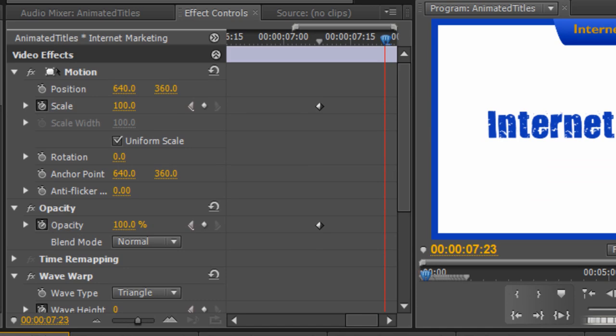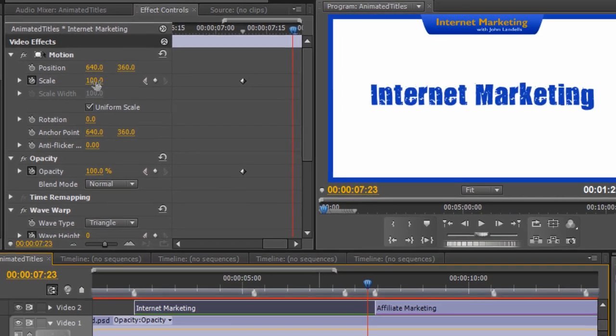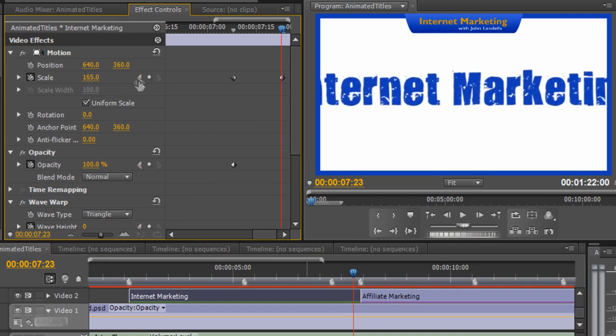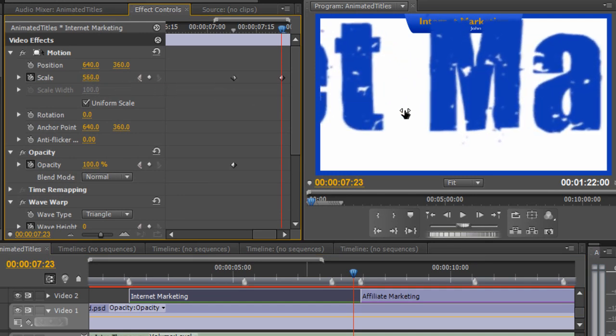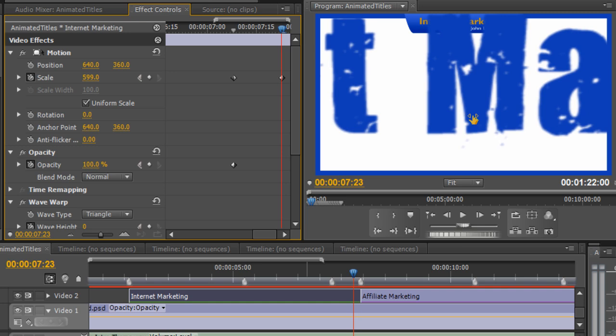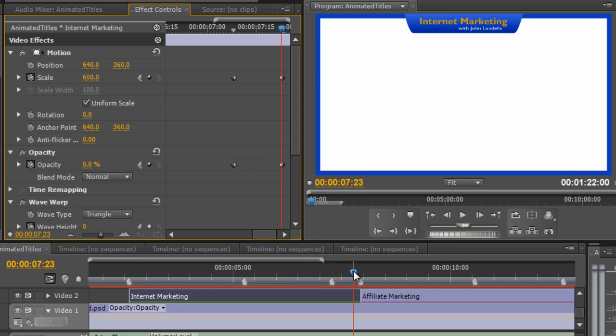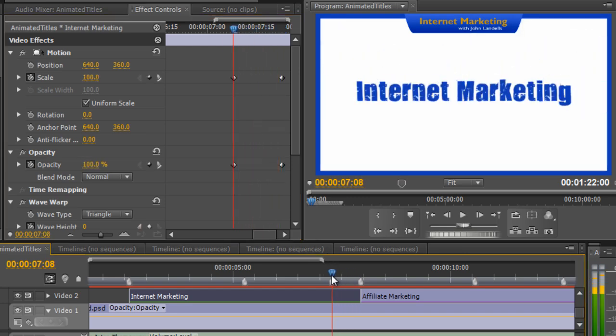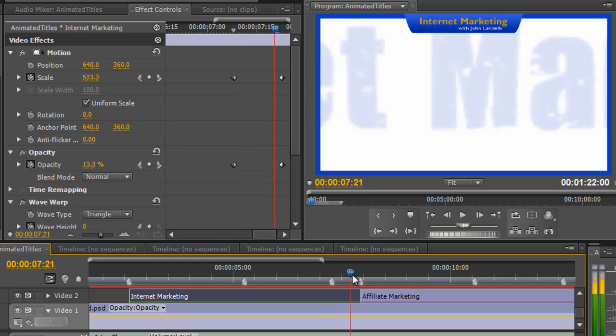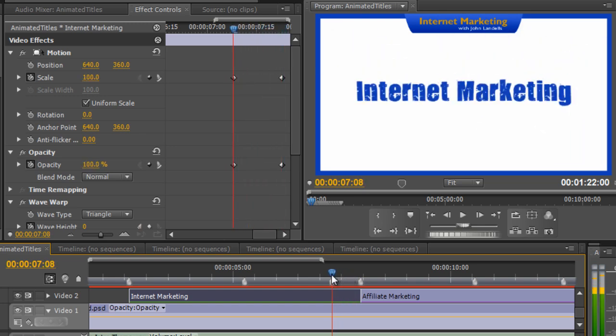And what I'm going to do here is zoom in and then take the opacity down. So the zoom in, I'm going to make it big, something like that. Okay, 600%, yeah, why not? But I'm going to set the opacity down to 0 at that point. So what will happen, as you can see, as it zooms in, it fades out as well.